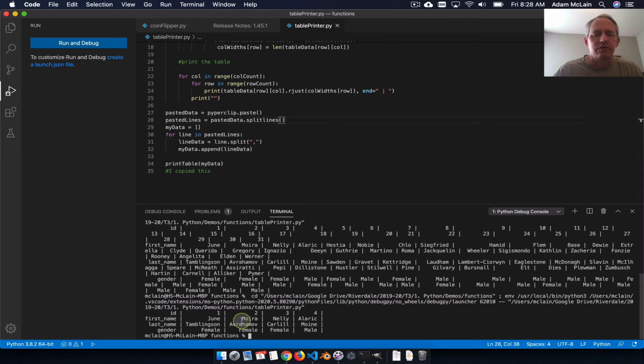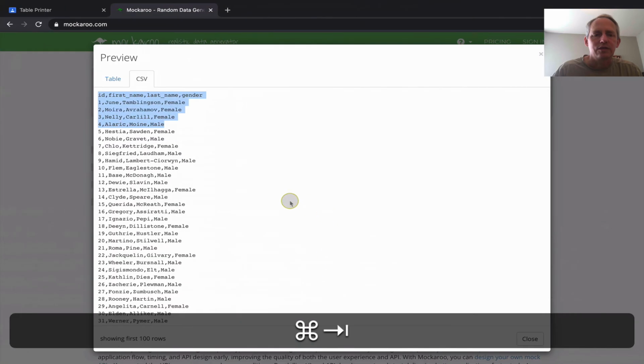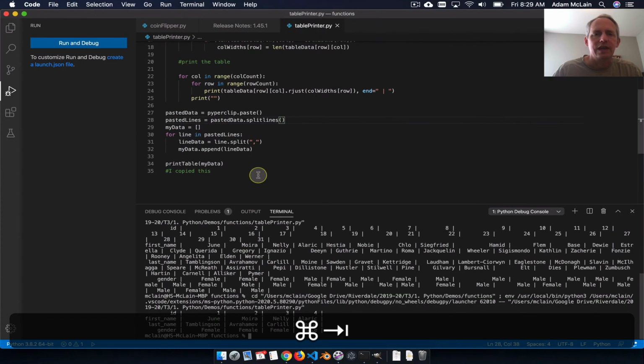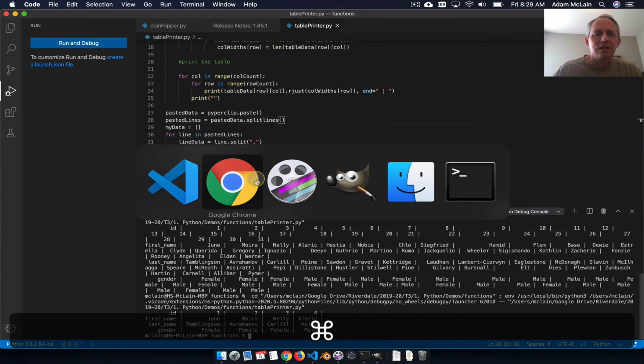ID, first name, June, Moira, Nellie, Alaric. Last name, Tamblinson, Avrahamov, Carly 1, I think. Anyway, there it is. So now it's pulling from the information in the clipboard to print that table in that format. This is obviously a format that would only work for certain amounts of data, certain kinds of data that would be of any use.